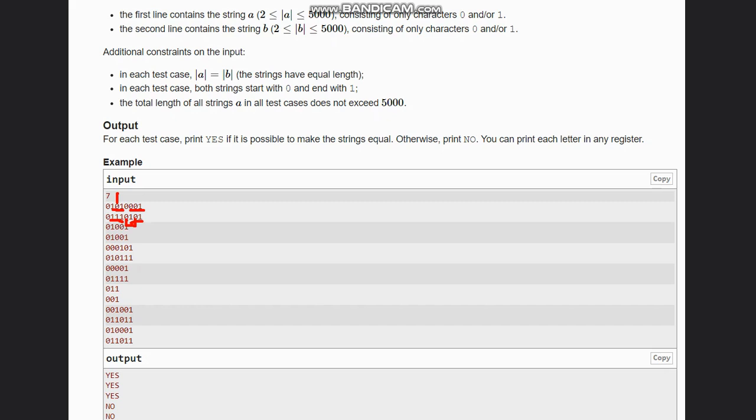Now how to code it? So if you look at it, all the strings start with 0 and end with 1. This means that we have a sequence of 0 1. So what we can check is, if S1 of i is 0 and S1 of i plus 1 is 1, if this is the sequence, then this condition should be satisfied.